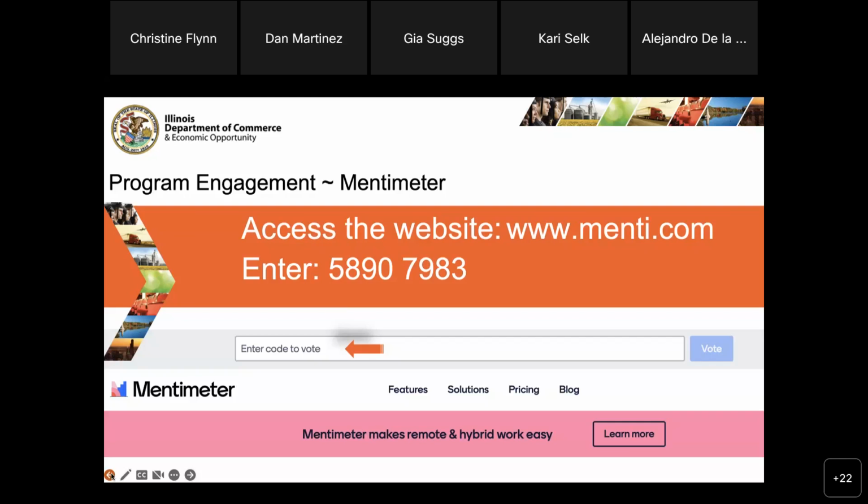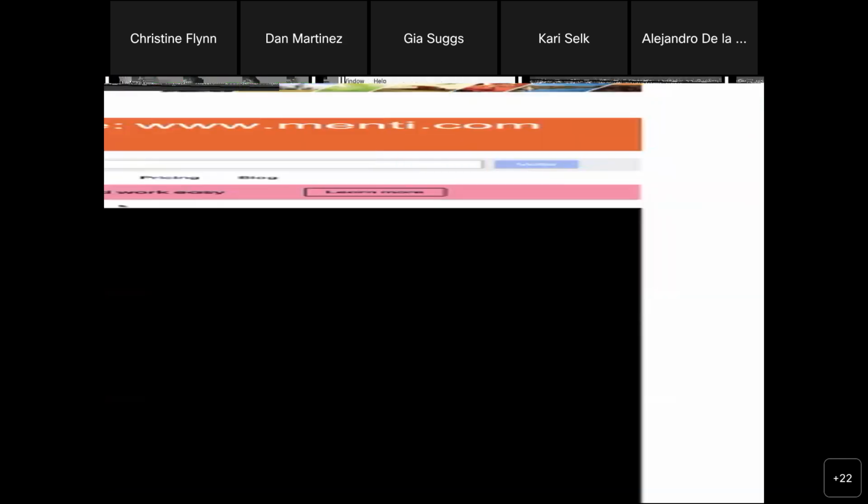Type in www.menti.com, and here is the code on the screen. I have all this information in the chat, which will help make it a little bit easier, as well as there's also a direct link. Let's see. Oh, Dan has put it in the chat. Dan, thank you so much. And then I'm also just going to share the link. Use either of these to log into Mentimeter. Is everyone able to log in?